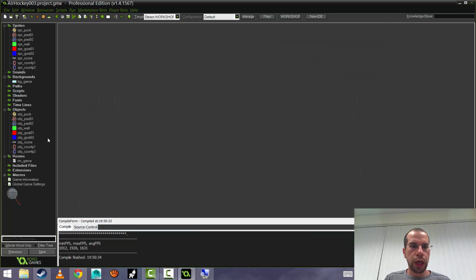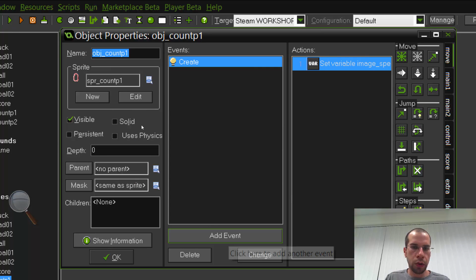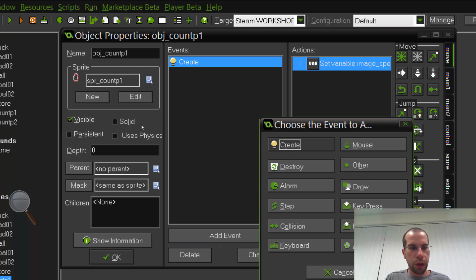What we're going to do is link these counters to the value of the score. So in count P1, we're going to add a Step event. This is probably an event that we haven't used yet.